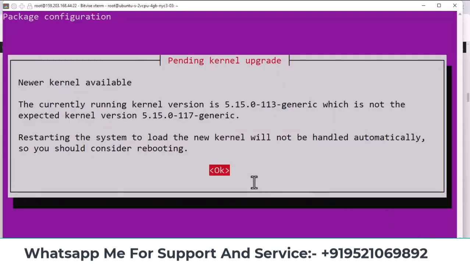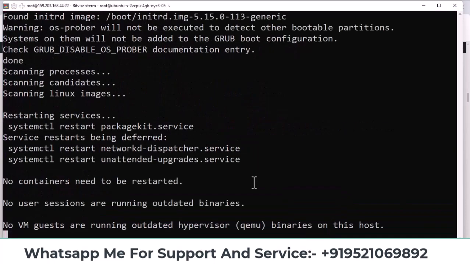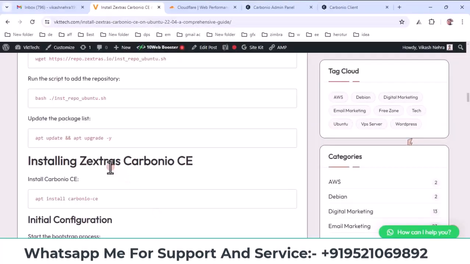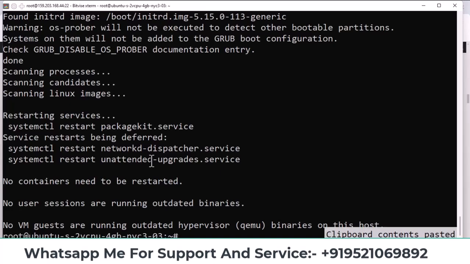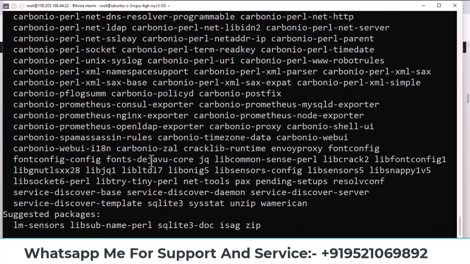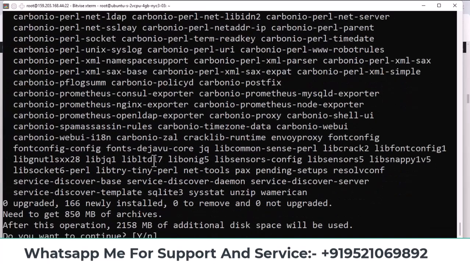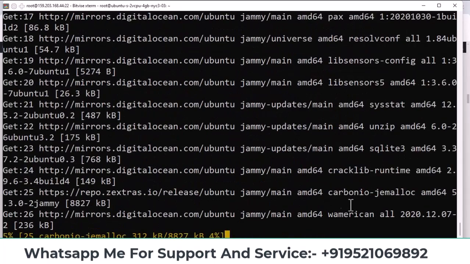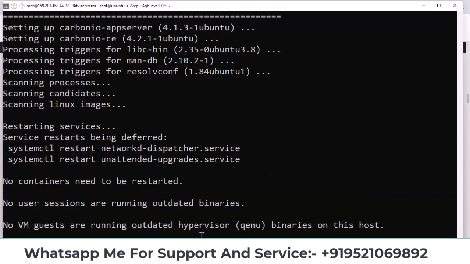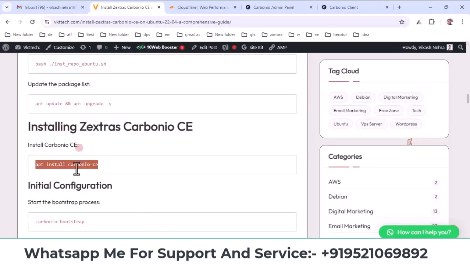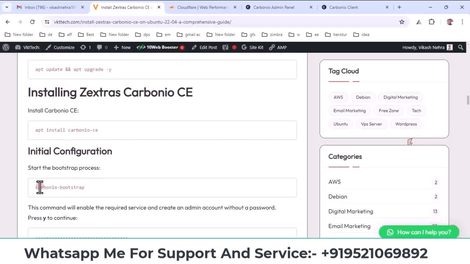You'll see output like this. After that, press Enter twice. Next, run this command to install Zextras Carbonio. Type Y and press Enter to confirm the installation. Once it's installed, press Enter twice. Now that we've run this command, we need to copy and run the next command to start the installation process.